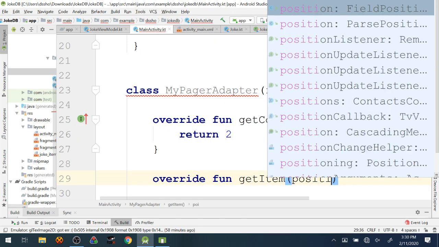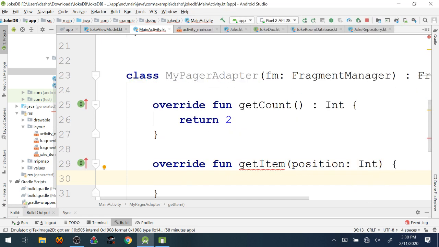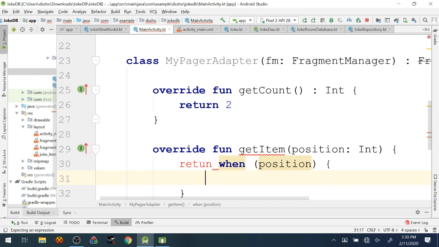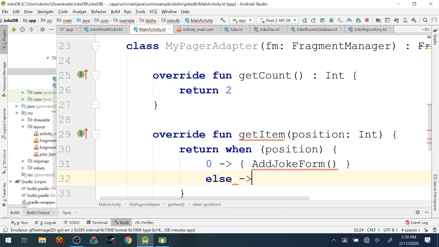And it takes a position as an argument. And then we usually just do a little switch statement, although it's a Kotlin style switch statement. Return when position 0, add joke, else joke list.